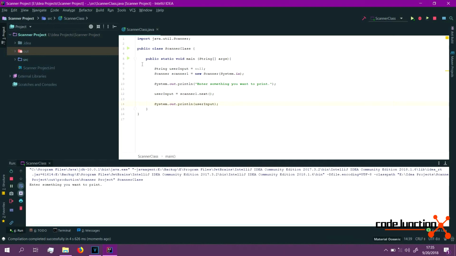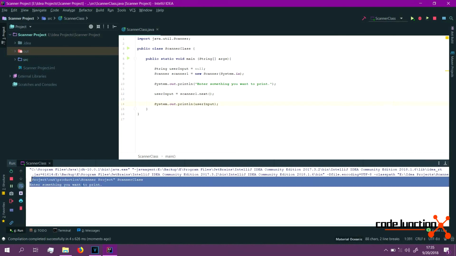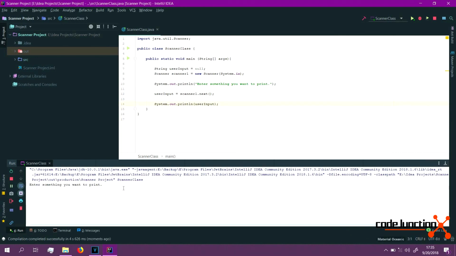Now you can see that it has printed enter something that you want to print. Now I am going to say print code junction and enter. Now it has printed back code junction. So now you have the idea how to use this scanner to get a user input.